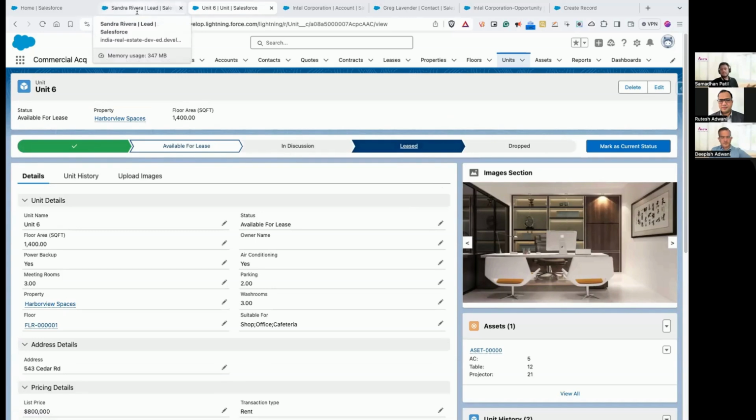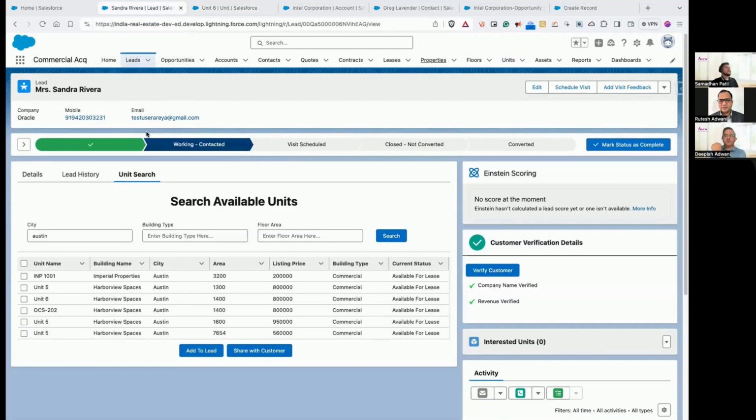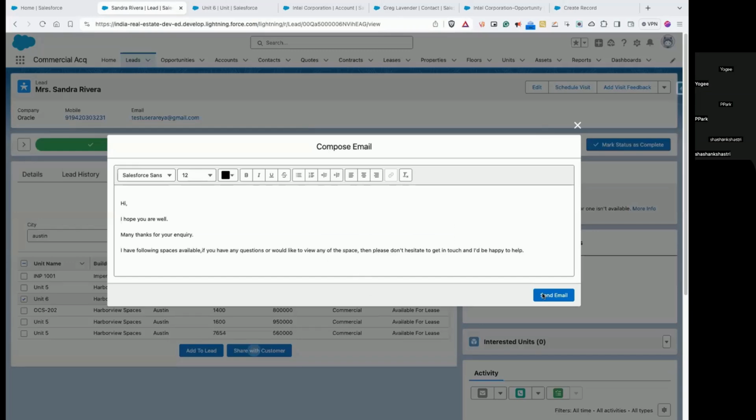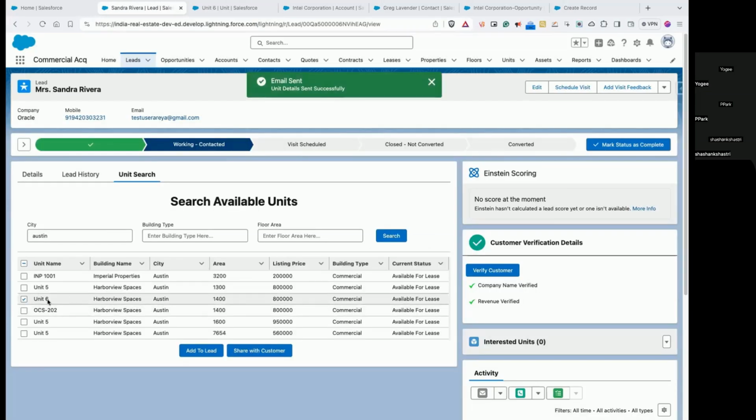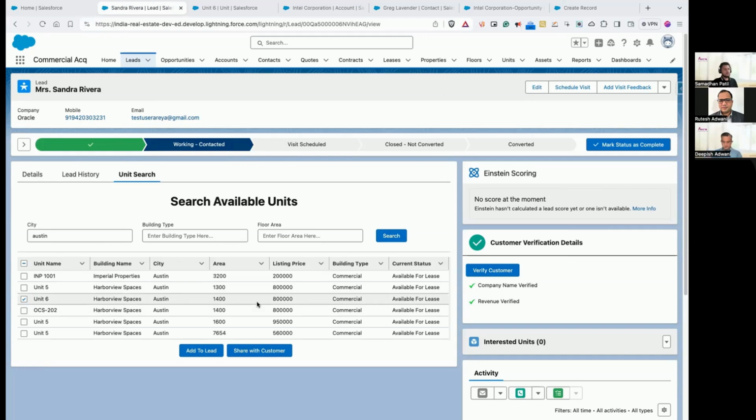So we can go back to our lead management. As we were here searching for the available properties in Austin city, we can see these are available for lease. If I select any particular unit, I can share that with the customer over email. It will send an email to the customer, which will contain all basic information related to this unit, available area, the address, as well as its listing price, and its related images can also be shared on email.